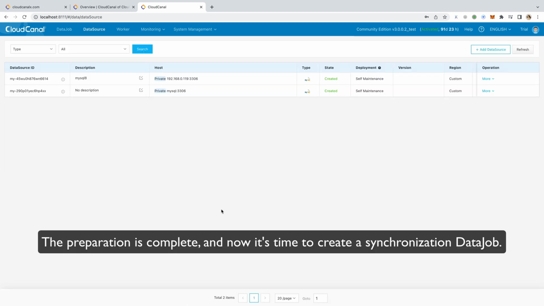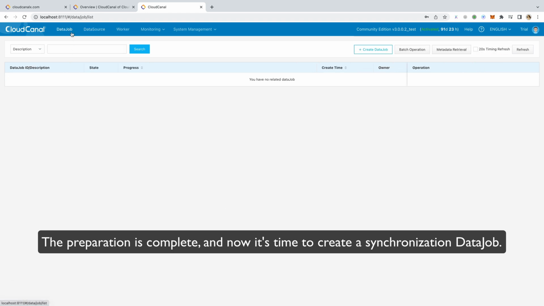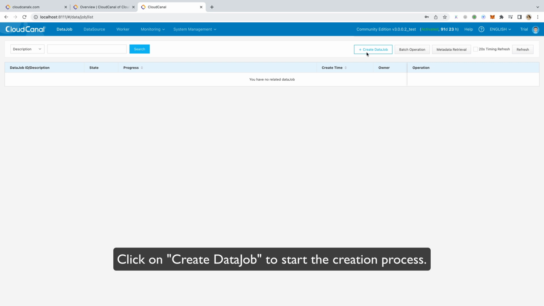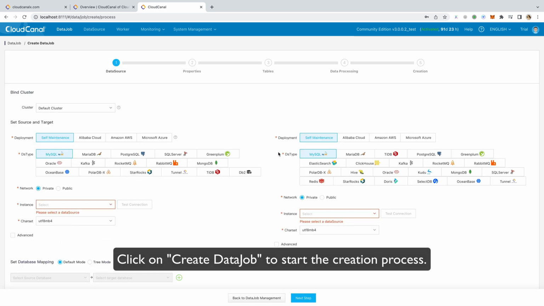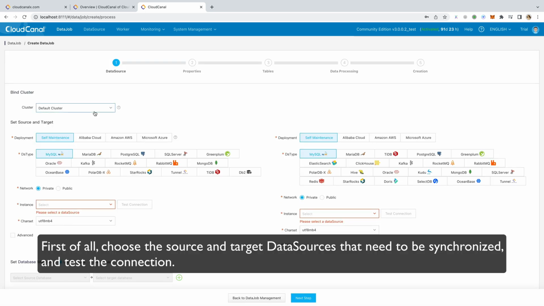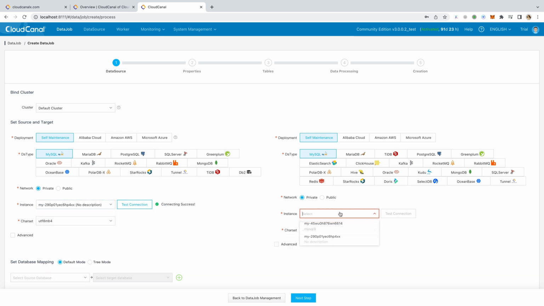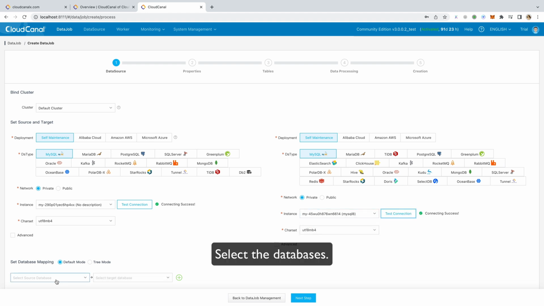The preparation is complete, and now it's time to create a synchronization data job. Click on Create Data Job to start the creation process. First of all, choose the source and target data sources that need to be synchronized and test the connection. Select the databases.